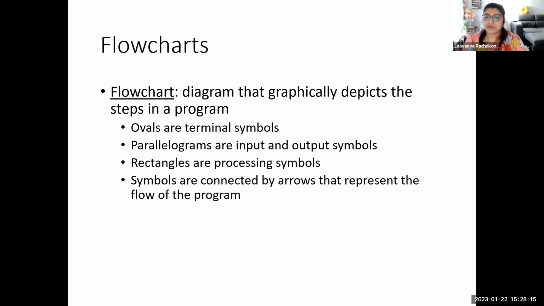And then we have flowcharts. I'm hoping some of you are already familiar with flowcharts and what those are. So these are the diagrams which graphically represent the steps that need to be performed in a program. So there are certain shapes and each shape has its own importance. So for example, ovals are used as terminal symbols. These are typically used for starting and ending the program.